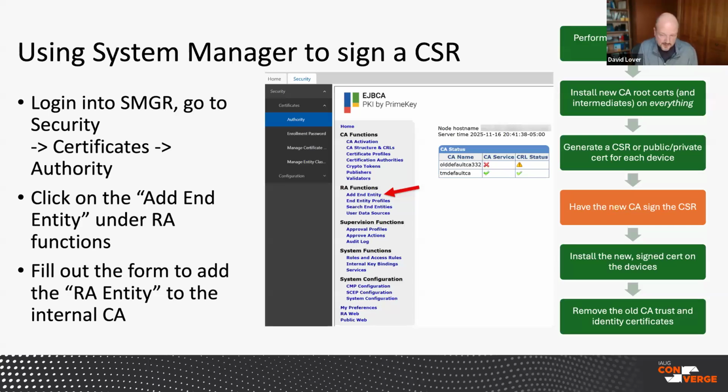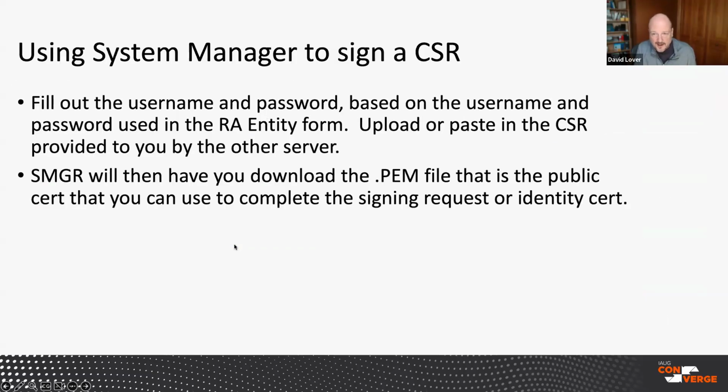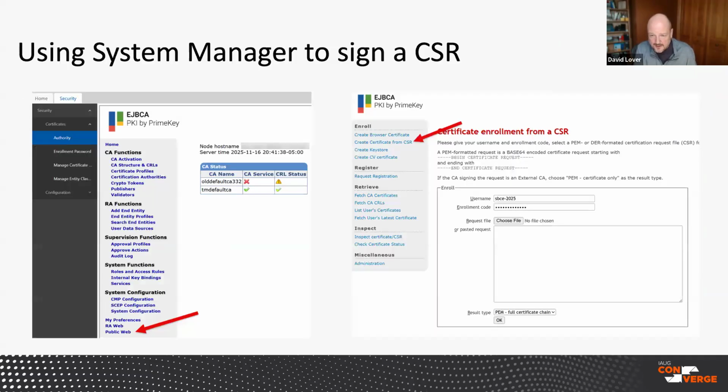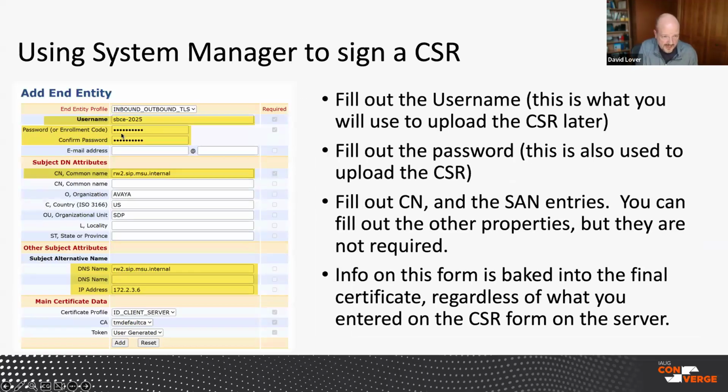But this is the idea: we're going to go in, we're going to click Add Entity, and it's going to have us fill out yet another form. Why it doesn't take the information from the CSR is a little weird. We're not even there yet, right? We're just creating the entity to start. Then we'll go ahead and, for that particular entity, we'll grab the CSR. So we'll create a certificate from a CSR. It's going to then say, hey, great, back on this form, there was a place to put a username and a password, right, over here, back when we were creating that entity.